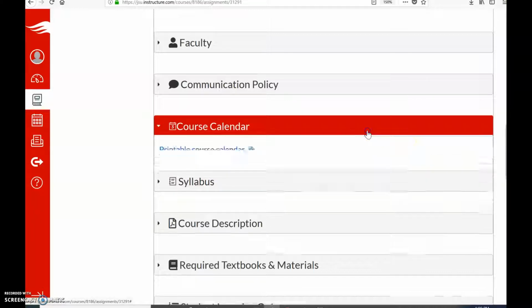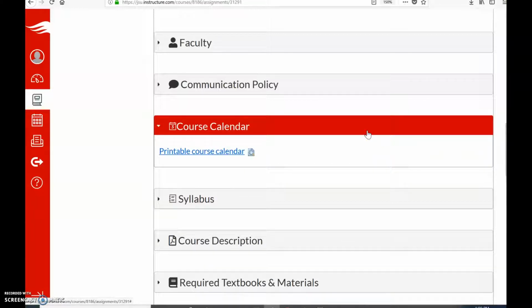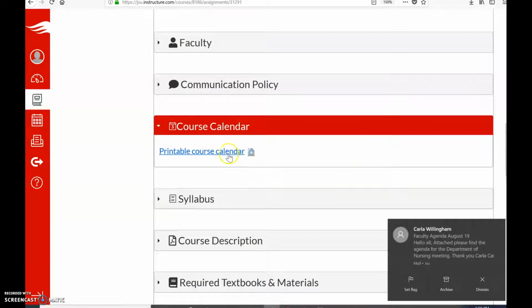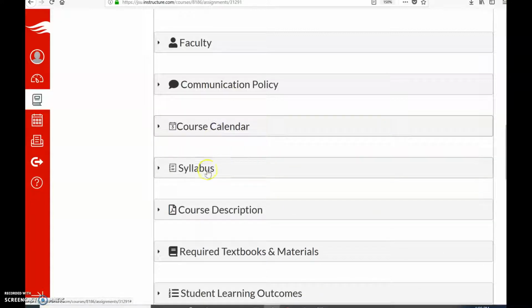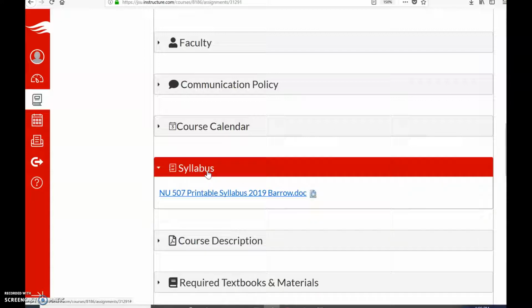If you go to your course calendar, there's going to be some important information. For all courses, please be sure that you look at the calendar, download it to your computer, and print it off. Highlight it, do whatever you need to make sure that you don't miss your due dates. Next is your syllabus. Again, that is printable.